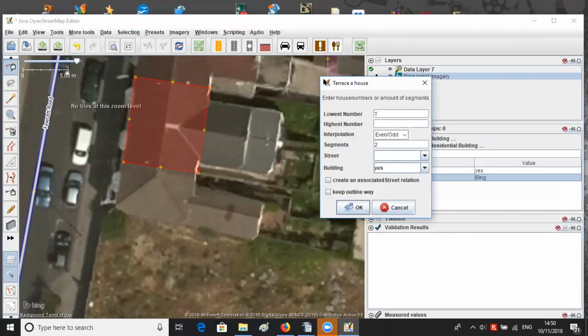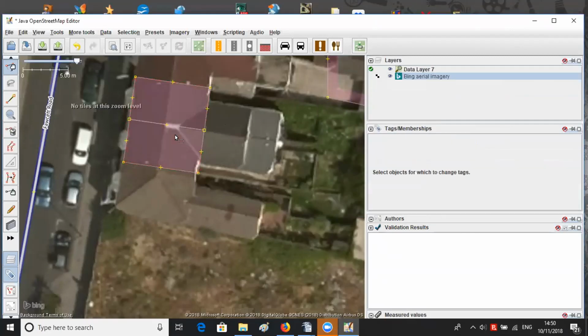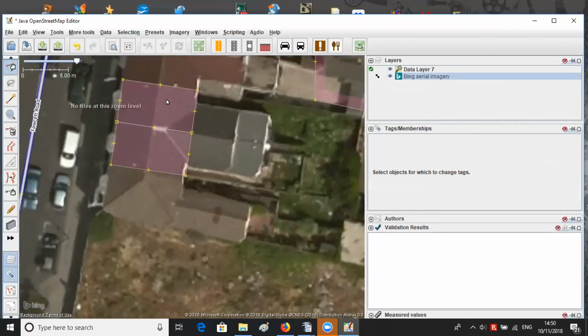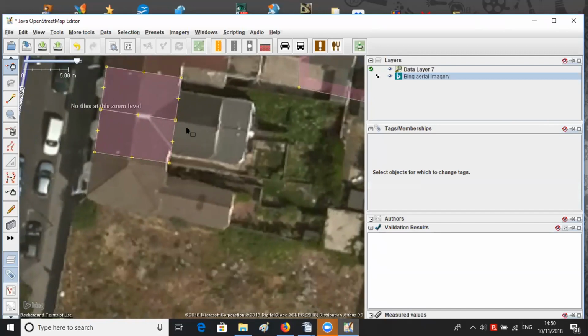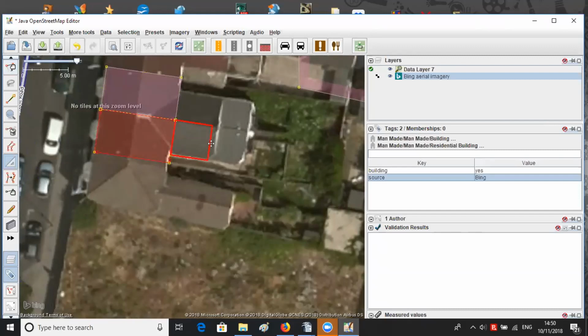This brings up the Terrace a House dialog box, and I want this in two segments. You can change that to 3, 4, 12, however many segments are involved. I'm just going to use the two segments, okay, and that splits my building. Now you can see here that I have the building split. I use my extrude key again and extrude the building outwards. Now I can't use the extrude again because I want to join these.